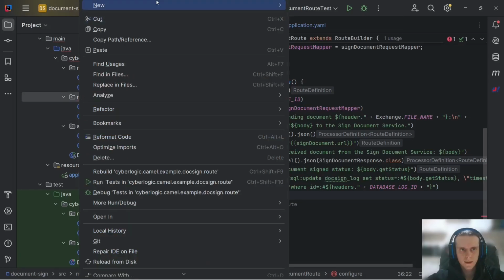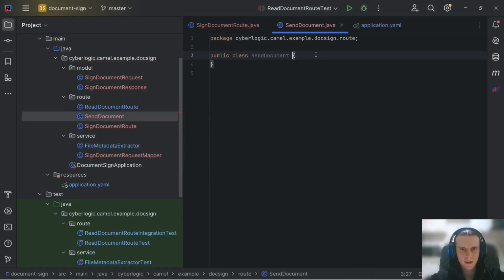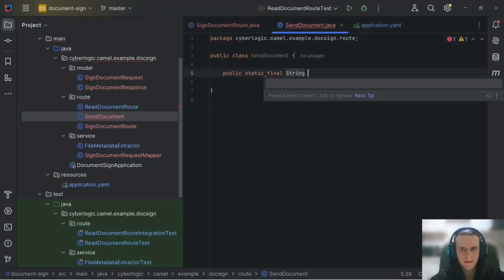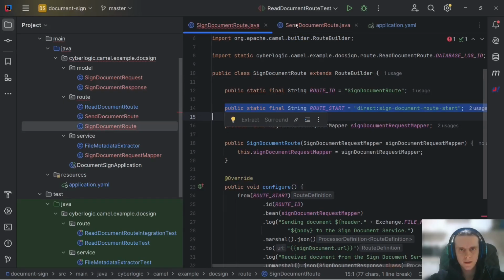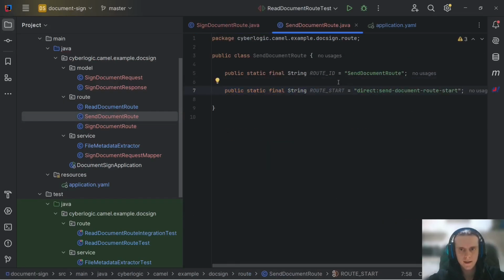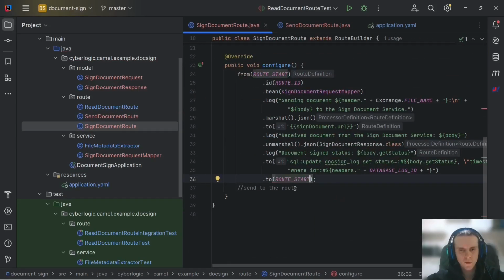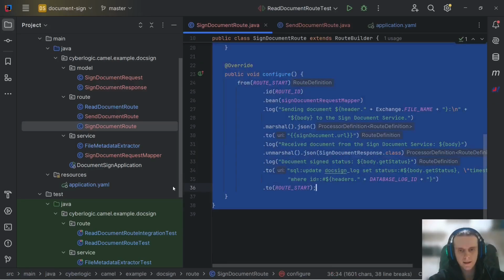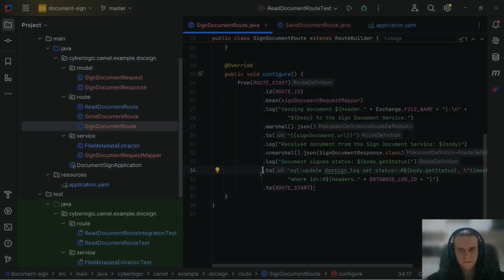Let's actually create a class. We will not work on this route yet, but we will just create a public static final string route ID, which will be the same as the name of the class. And we will also copy this direct endpoint and edit its name so that now we have some endpoint name to use for sending the result message that this route produces. And with that, we've configured the first version of our route.